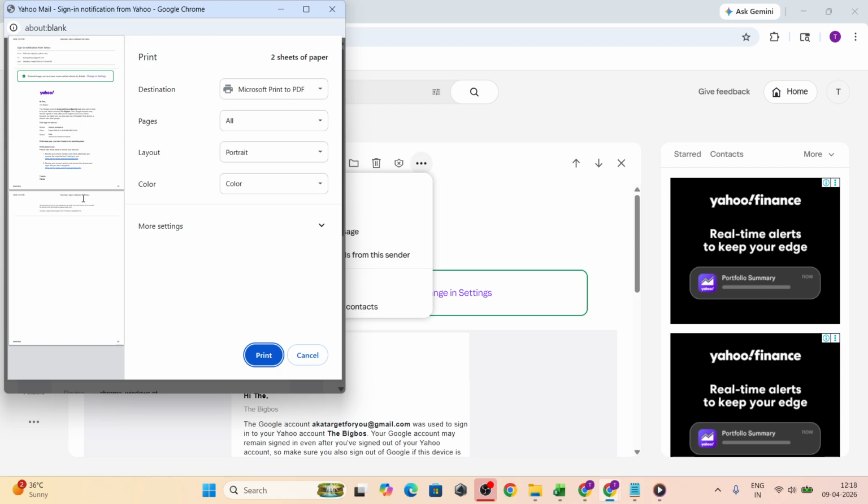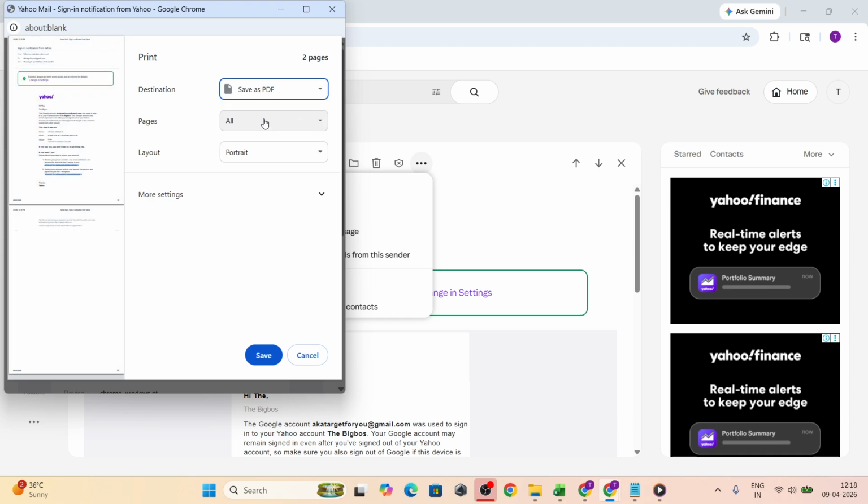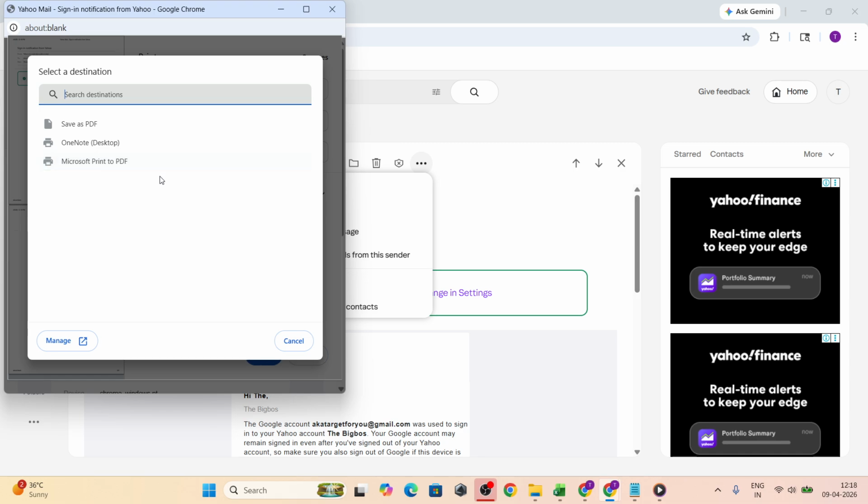When the print dialog appears, change the destination or printer to save as PDF, depending on your browser or operating system. This menu might be labeled Destination, Printer, or something similar. Select the option that says Save as PDF. This tells your computer to create a PDF version of the email rather than sending it to a physical printer.